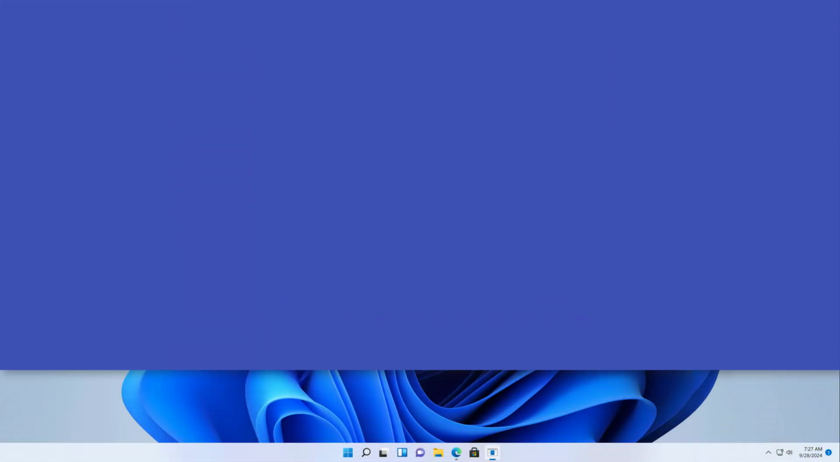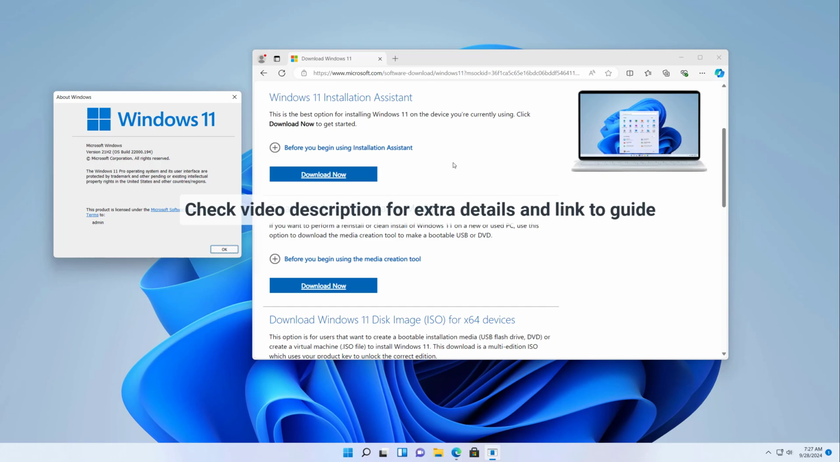Hello everyone, Mauro here. In this lesson, we're going to look at the steps to upgrade from an older version of Windows 11 or even Windows 10 to version 24H2 using the installation assistant. Microsoft supports multiple ways to upgrade a computer, and one of them is using the installation assistant tool.